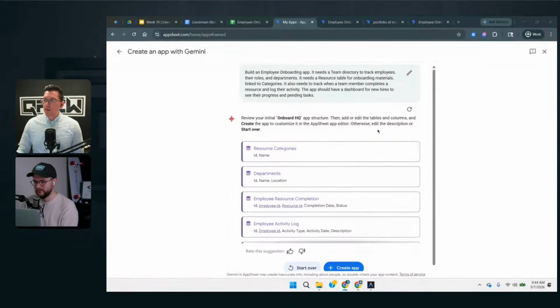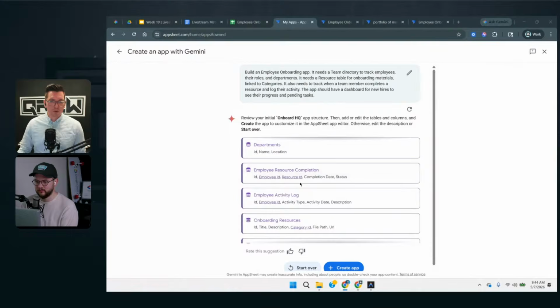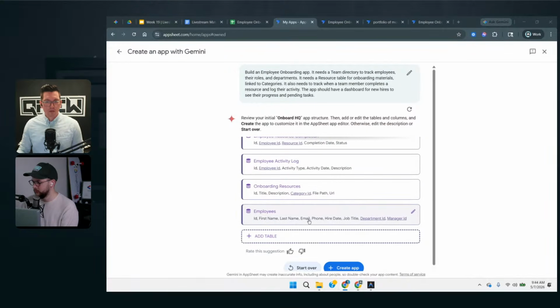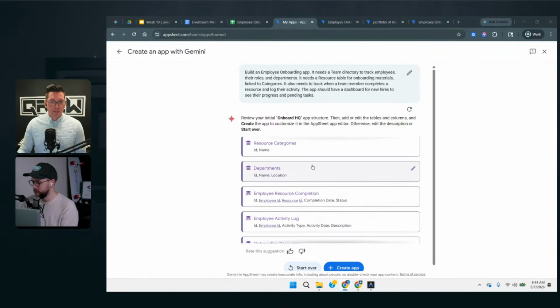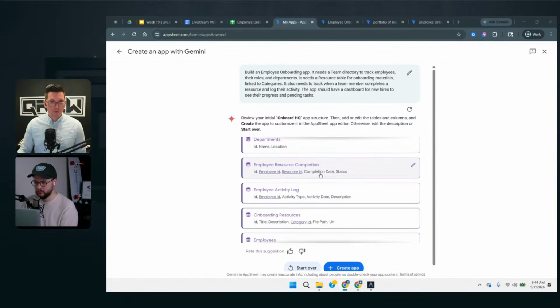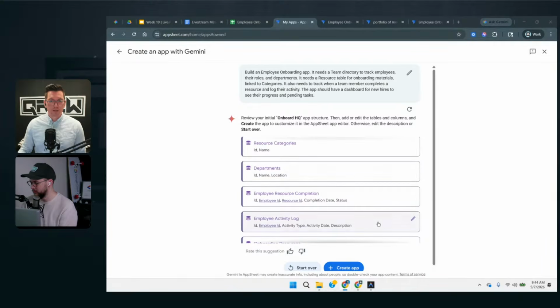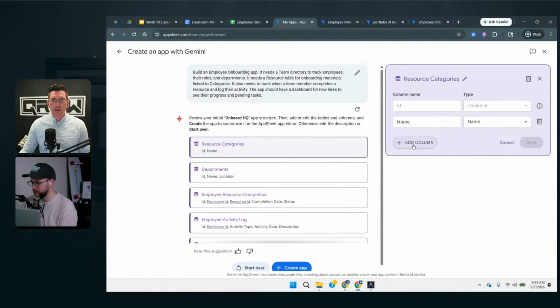Okay, so what it just did is it made the AppSheet databases with the different columns that I asked it to. Or in some cases, it's inferring what columns would go in which database. But it's got us 1, 2, 3, 4, 5, 6 different tables, and it's got associated columns. If you do want to edit them, you can just click the edit pencil and edit them right in here. And for the most part, I think these look good.